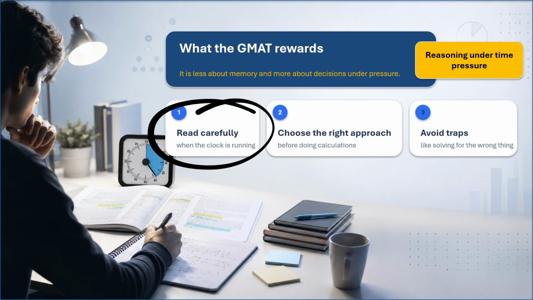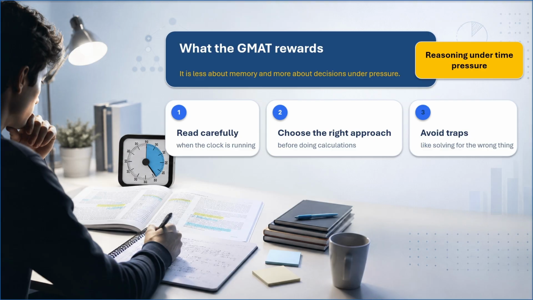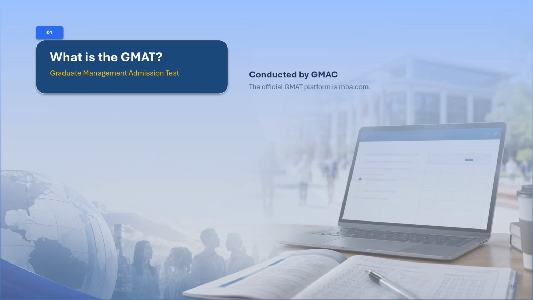Can you read carefully? Can you comprehend well enough even when the clock is running? Or does nervousness make you misread and misinterpret things? Can you choose the right approach, correct yet efficient? After all, it's a time test. Or do you get caught in unnecessary calculations? Do you fail to make good decisions under time pressure? All of this is what gets rewarded. But first, let's just slow down and understand what this test even is.